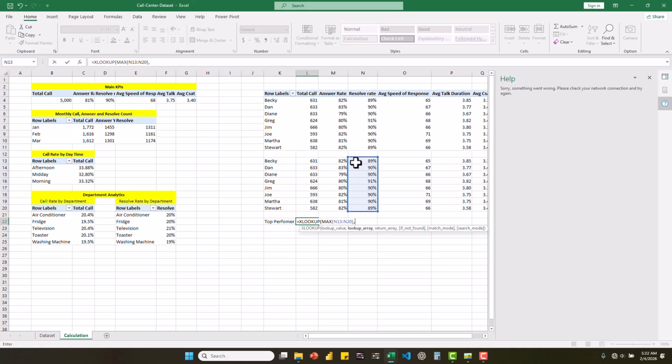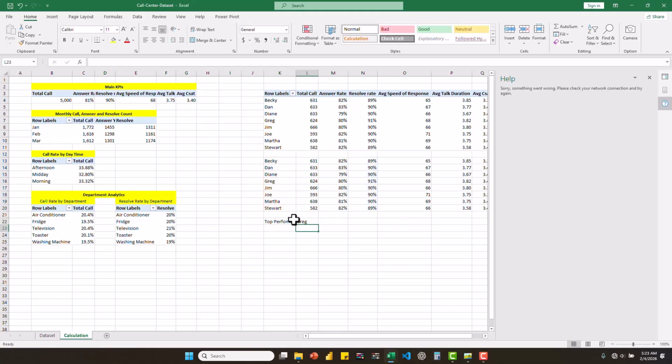Okay, so which array should it look up? You see the same array. So which array should it return? Should return these values here. So if not found, return 0, 0, and 1. So close the brackets and click enter. So our top performer here is Greg.